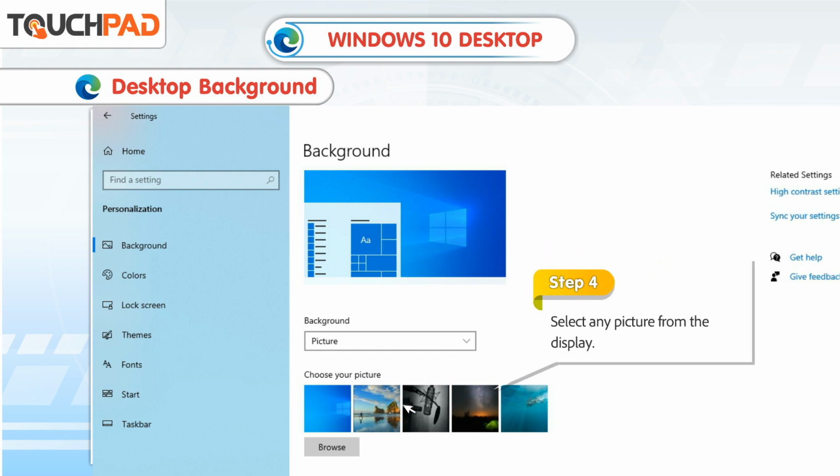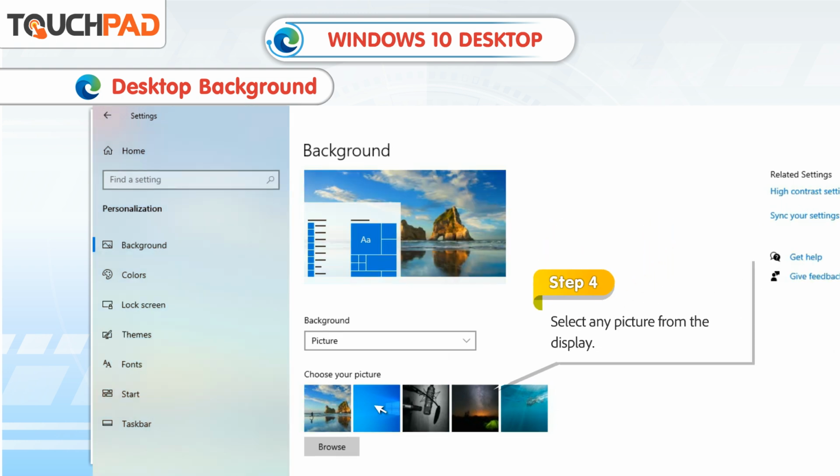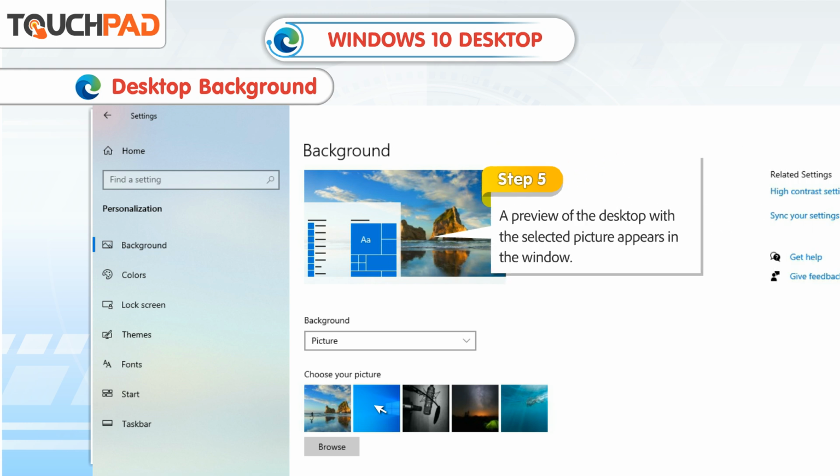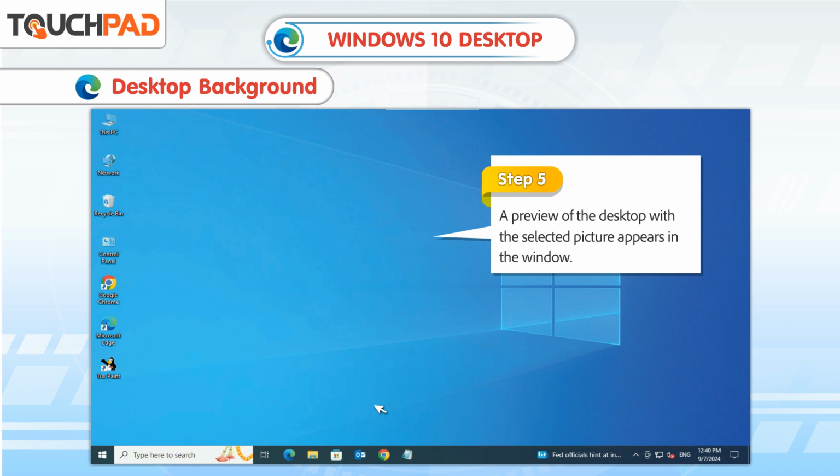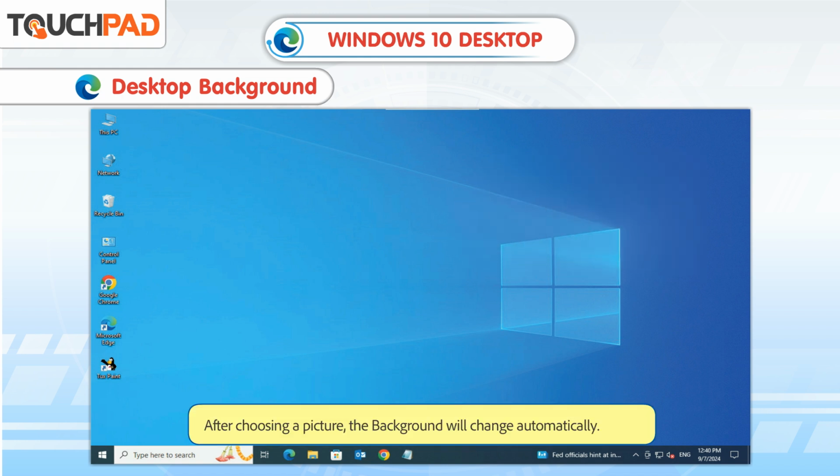Step 4. Select any picture from the display. Step 5. A preview of the desktop with the selected picture appears in the window. After choosing a picture, the background will change automatically.